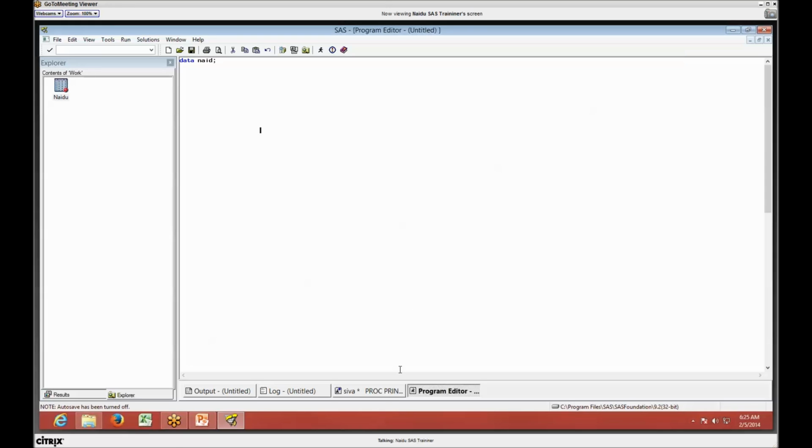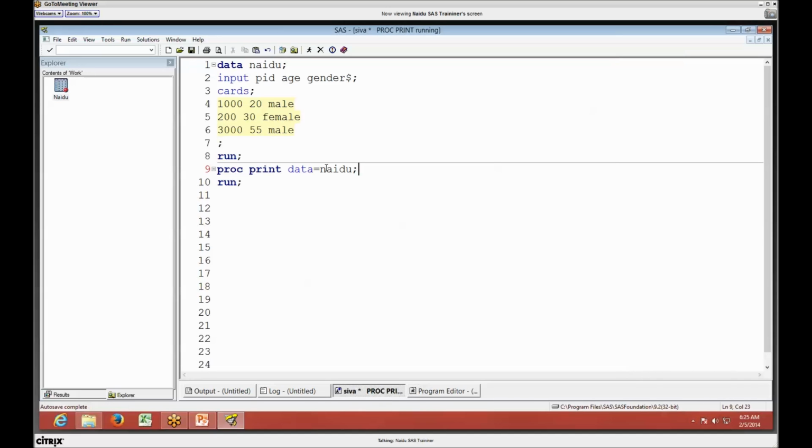Whenever you submit a program, it executes line by line. So how is it line by line? First it will execute the data step and directly come to execute the run step. So data, run means a data set is created. Again input, again run. After that cards, again run. After that proc print and mail, again run. So each and every step runs in order.